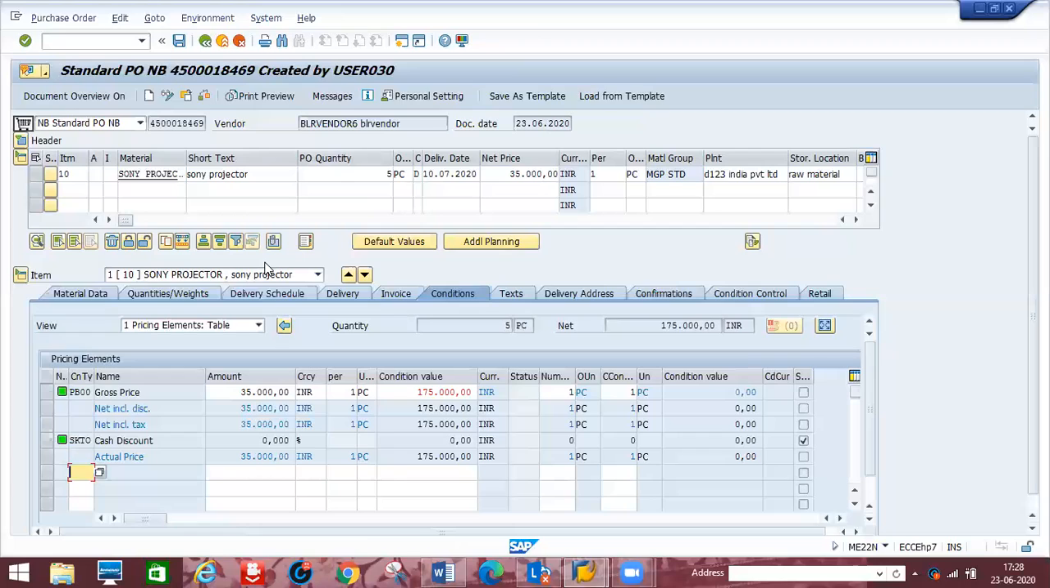For the same material or different material, sir? Same materials, why? Same material, 4-5 line items. So now a Sony projector is there, a Sony laptop, a Sony mobile, or a Dell laptop. Multiple items in one PO. Can we release line item wise, that means material wise, separately? But the PO number will change, we will get the same, no sir?